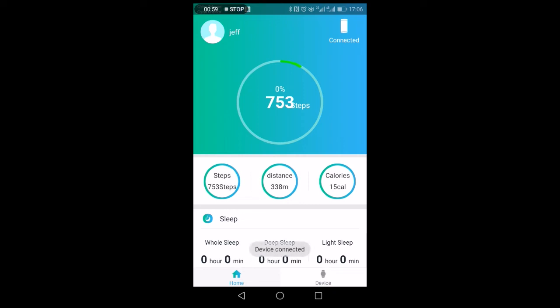A device connected as shown here, and sensing data. Now the wristband camera will show the right time as your cell phone.